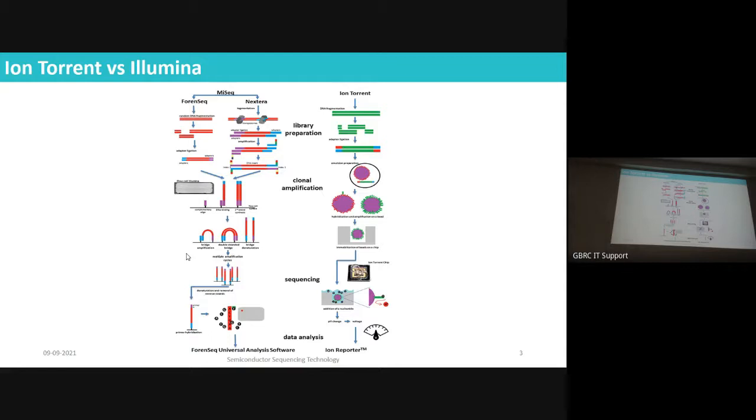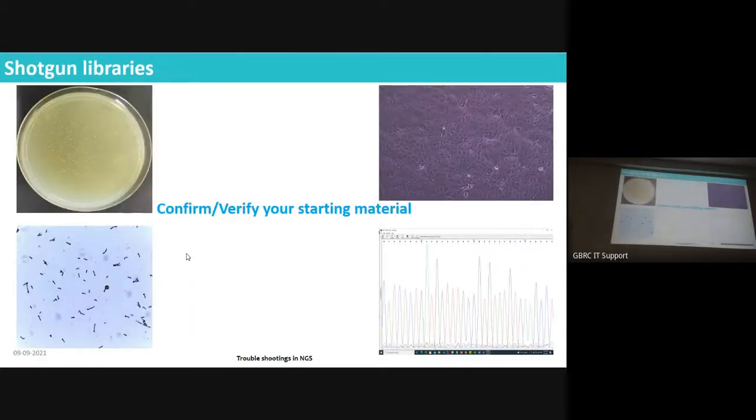So these are the broader steps, but what are the key checkpoints where you are bound to make mistakes, and those small mistakes can result in failure of the entire run? We'll just try to run over a couple of them. Okay. So the first thing in library preparation is to confirm and verify your starting material. This is the most common mistake.